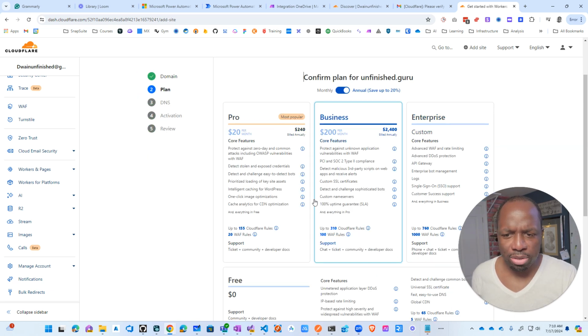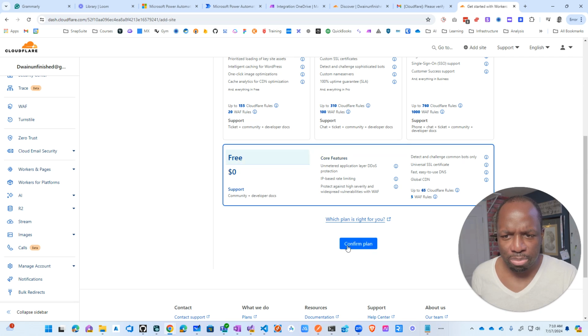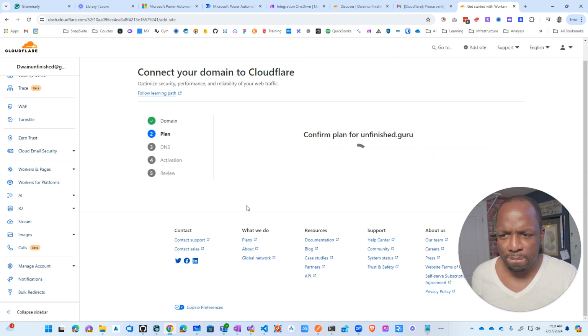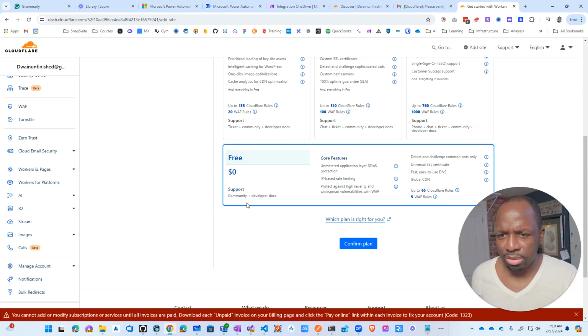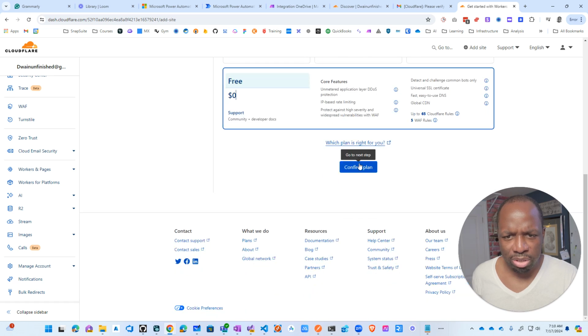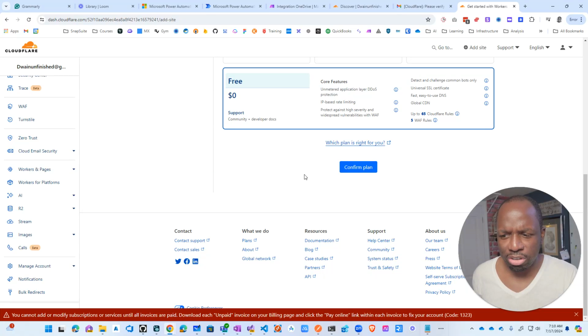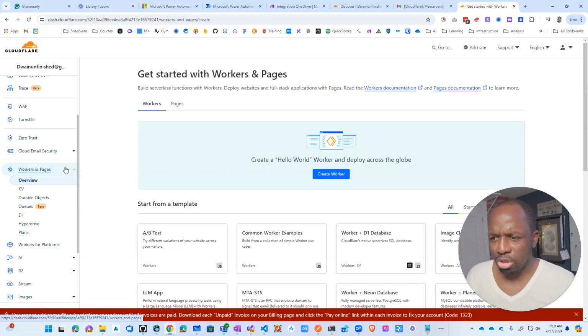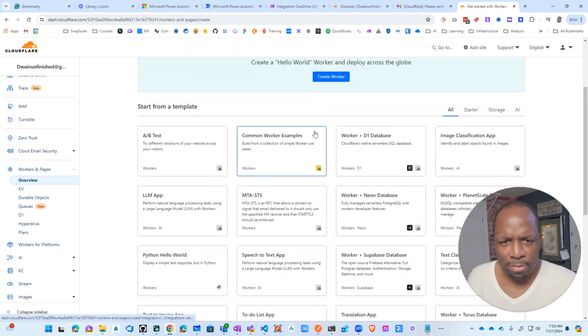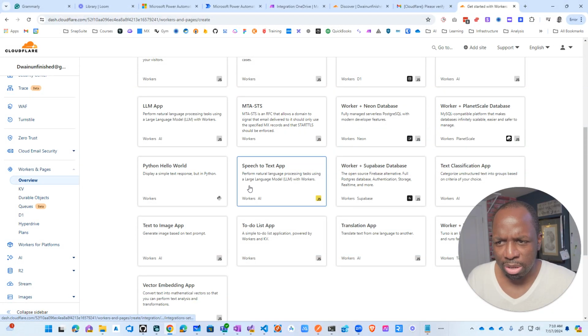So yeah, okay, we just have to go down here and click on free, and then confirm plan, and oops, "cannot add or modify a description until all invoices are paid." What? It's a free plan. What are you talking about? So, free. Confirm. They've made a bunch of changes to this thing. Okay, so I might not be able to, let me just try one more time, and if not, we're going to move forward, because the tutorial is not really about Cloudflare, but let me just see.